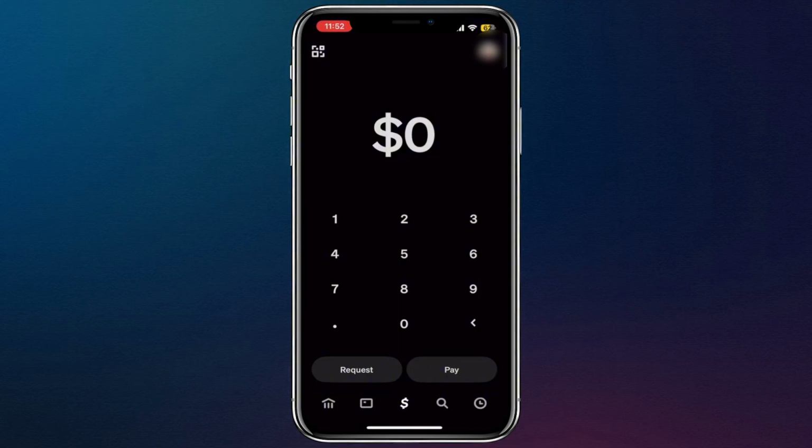On the home screen, you'll see your main Cash App balance at the top, but this is not where your Bitcoin amount shows, so don't worry if you don't see anything related to crypto here.